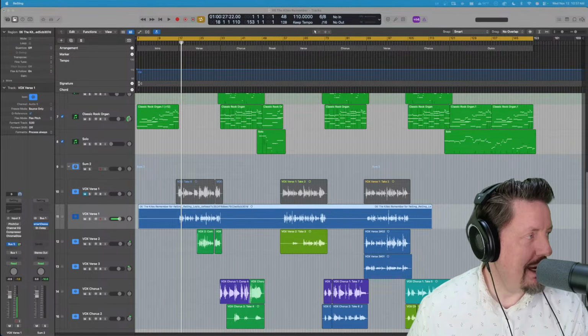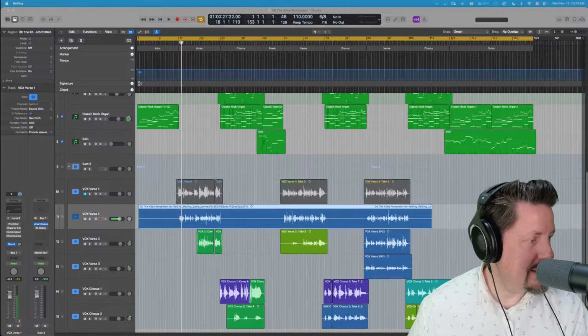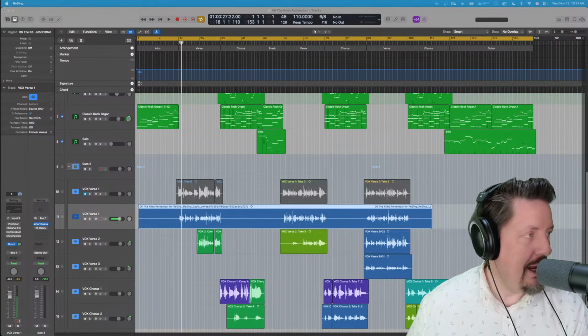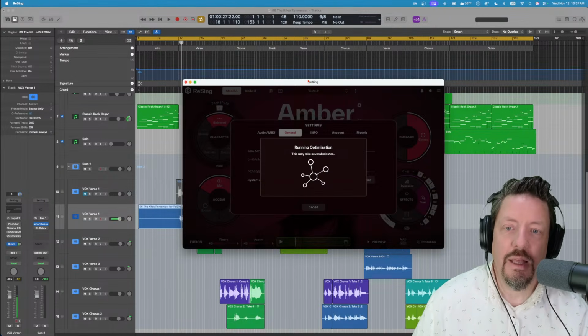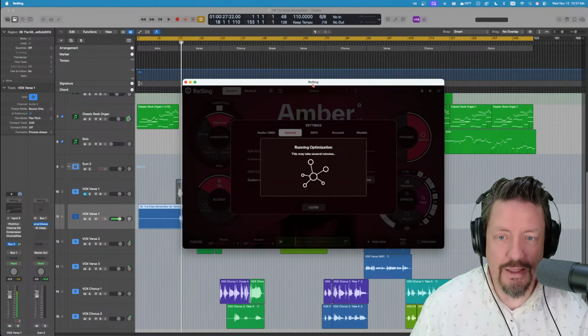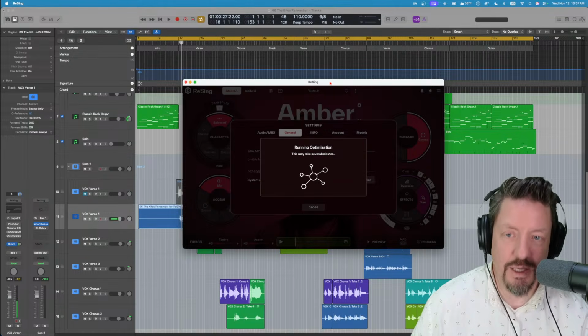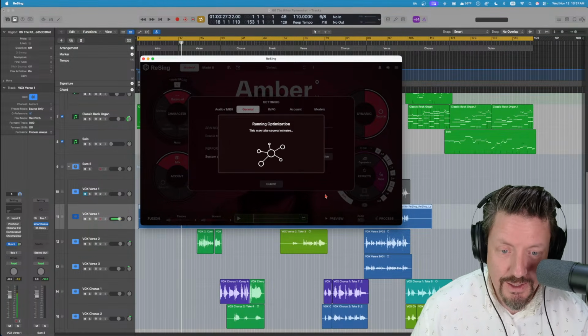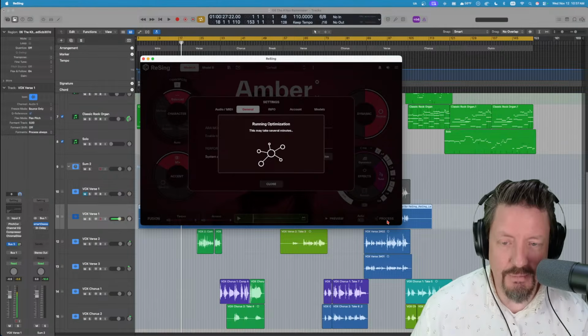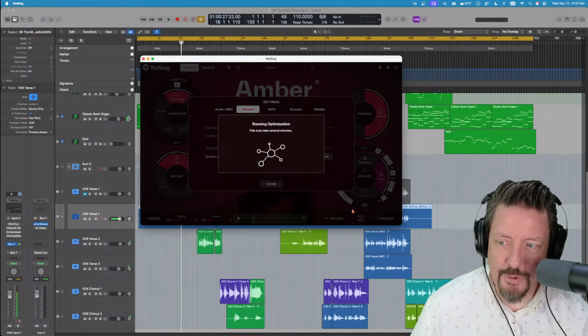I'm having it re-optimize. I don't know if that'll make a difference or not. We're going to find out. So here's when you install, you run an optimization. And I feel like that's the only thing, because the preview was playing right. And then I went to process it and it messes up.